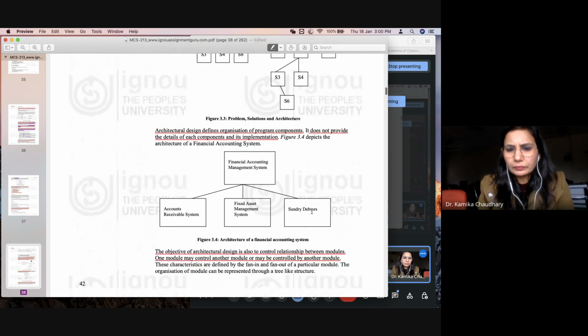Now, we can see this example. There is this architectural model of the financial accounting system. So what is the name of this model? This model is all about the financial accounting management system, and it has various modules. The first module is your accounts receivable system. Second is your fixed asset management system.